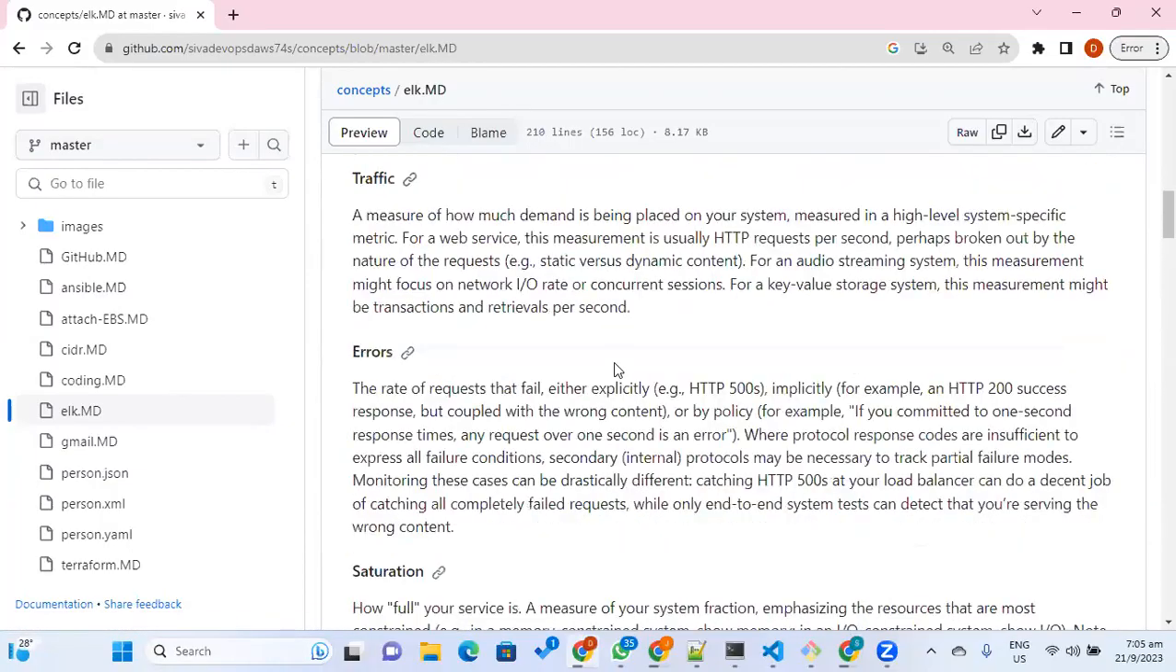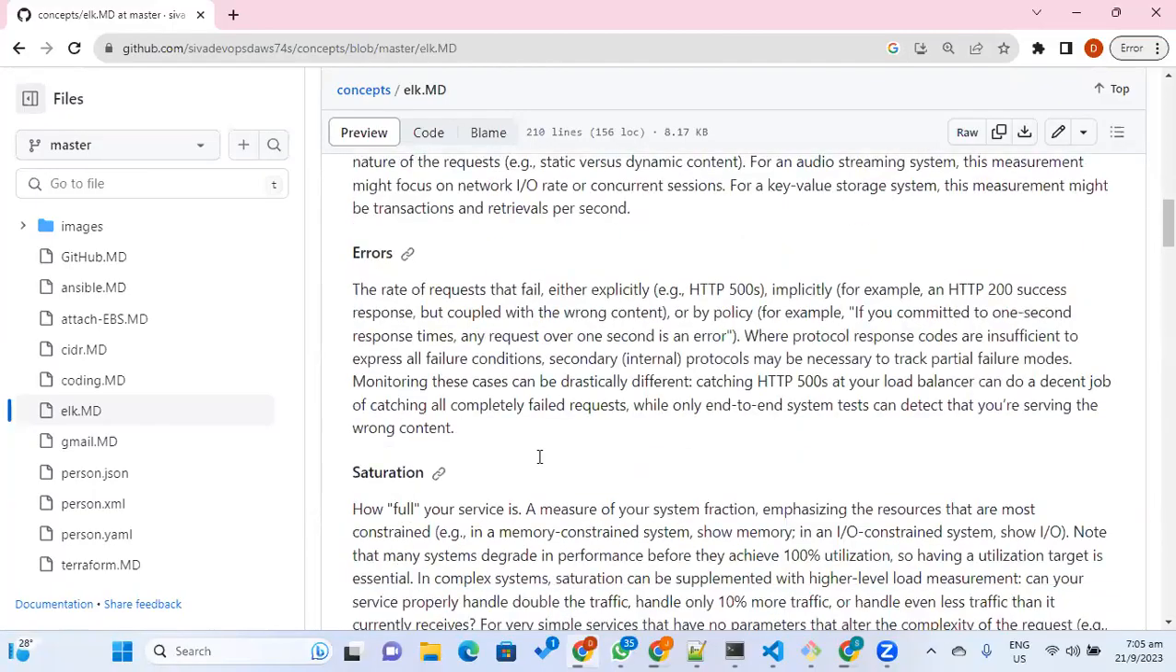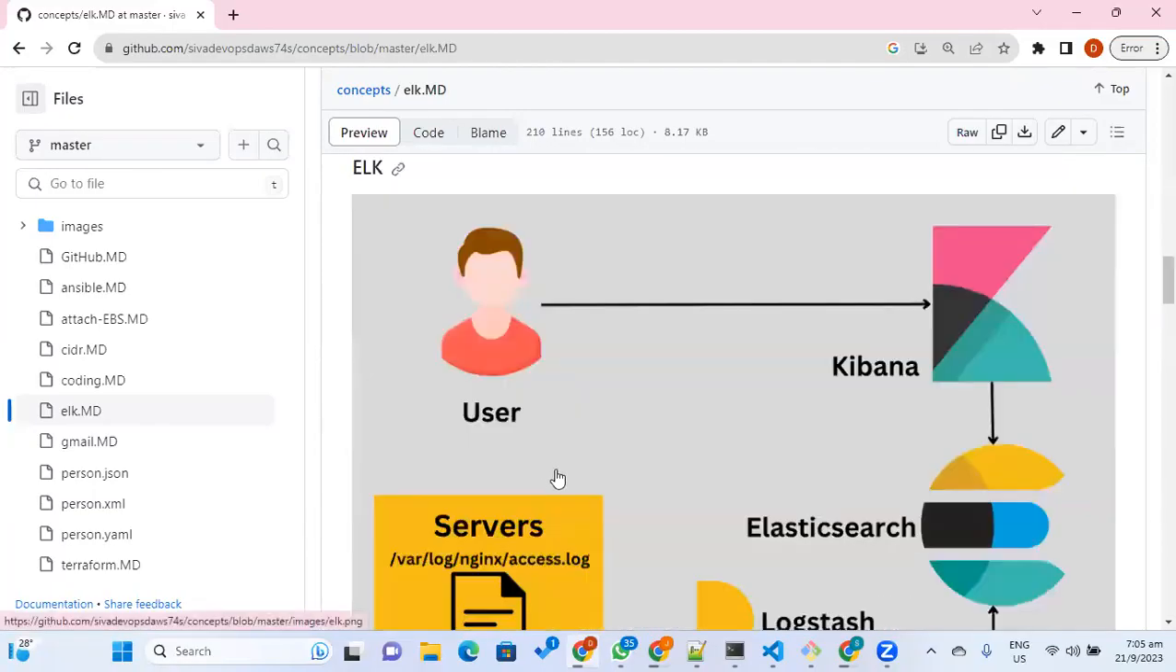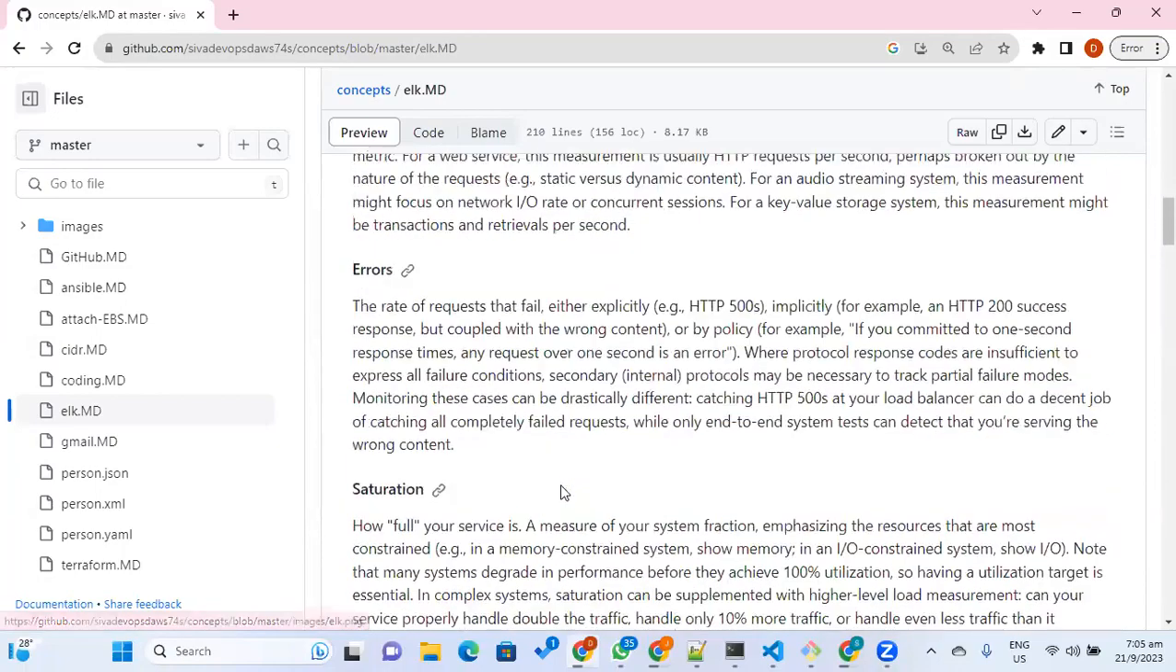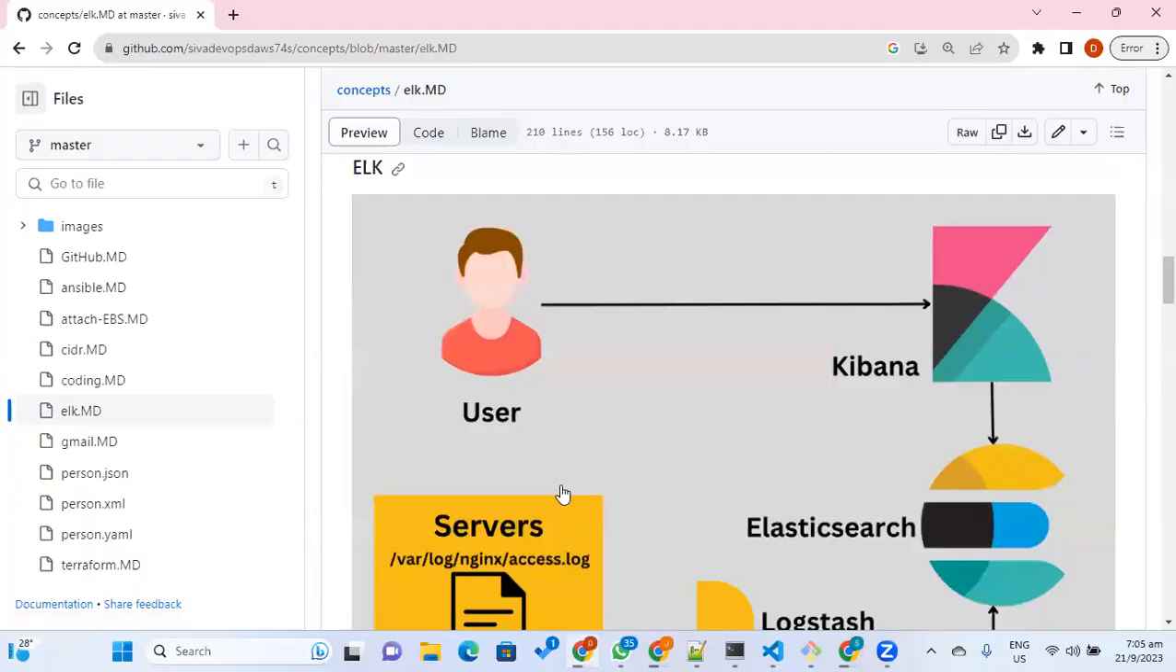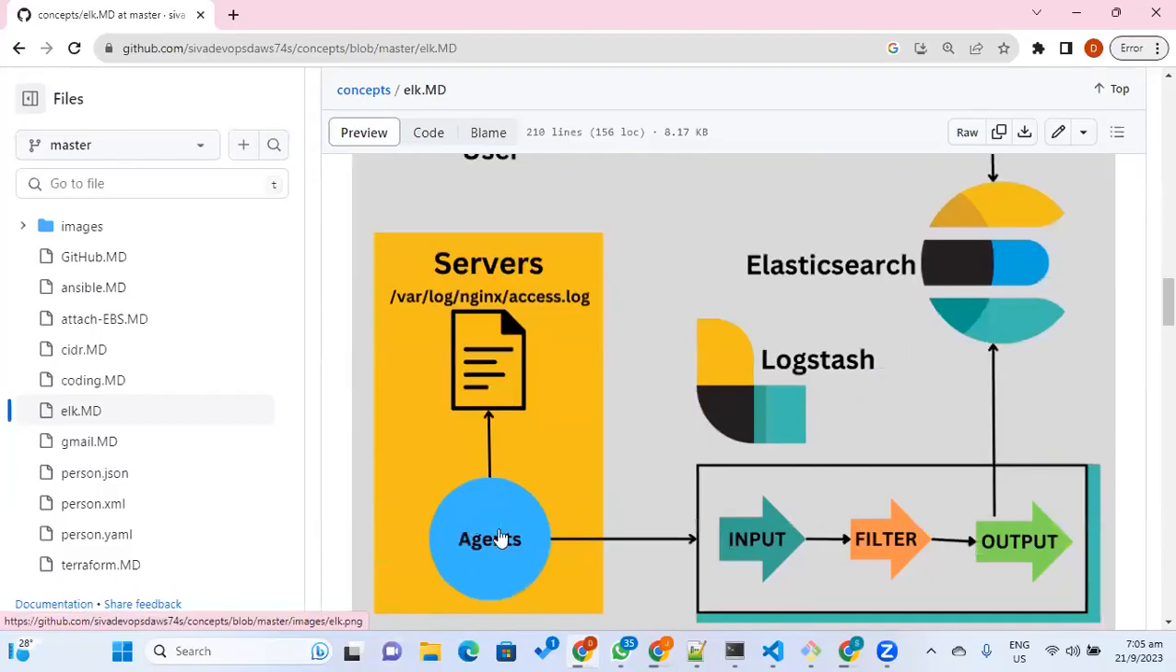So for the first three points, latency, traffic, and errors, we can use ELK as a log monitoring tool, so that we will get a lot of metrics. The concept is very simple. You can have any number of Linux servers. What we do is install an agent called Filebeat. This Filebeat can access the location of the log file, and it will continuously ship those logs to Logstash, where we can have some filters. The primary purpose of Logstash is to convert unstructured data into structured data, so that we can query the data.